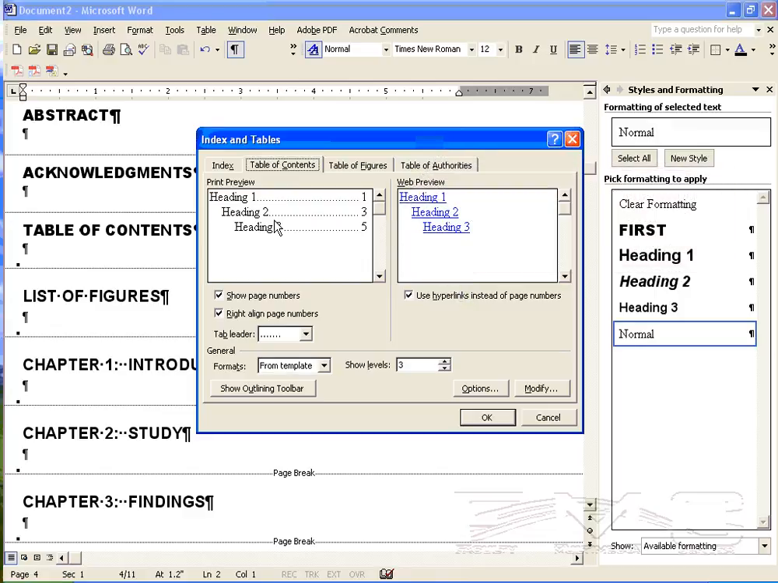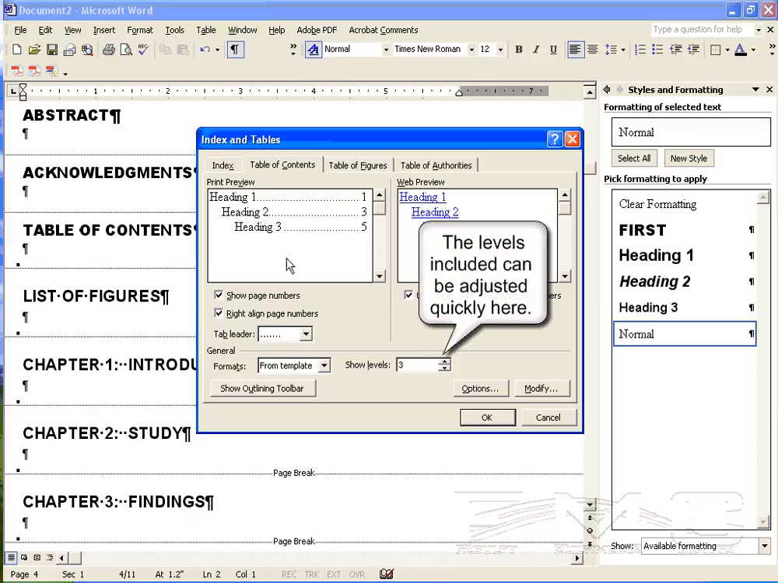Now, once you get to this dialog box, you have to ask yourself several questions. The first question is, which styles did you use to label your titles and subtitles throughout the document? Now, in my case, I used heading 1. And I could, if I wanted to, simply tell Word, just look for heading 1. Now, I'm going to tell it to go ahead and look for heading 2 and heading 3 for purposes of later in the video.